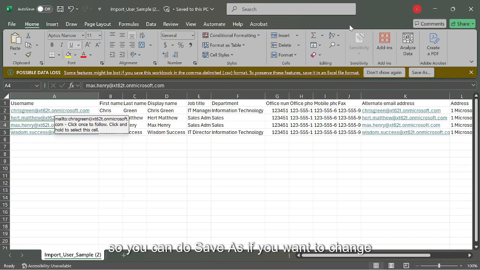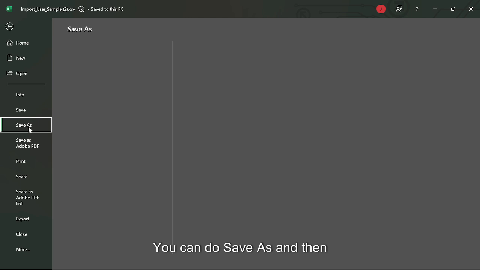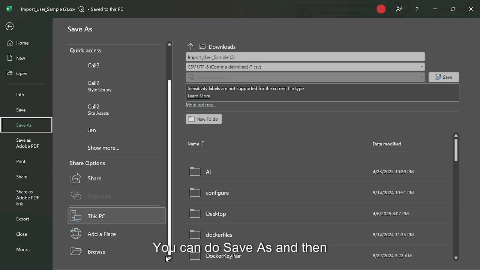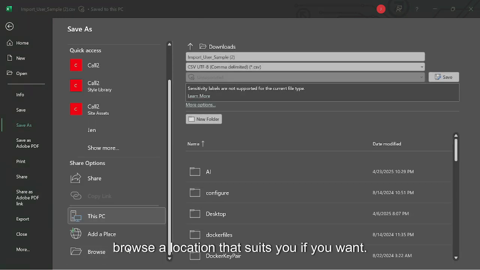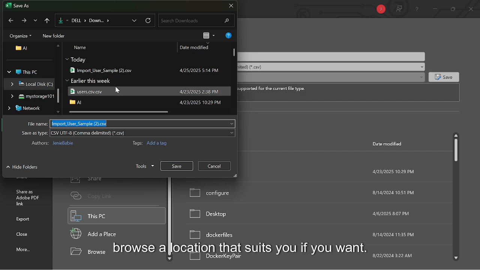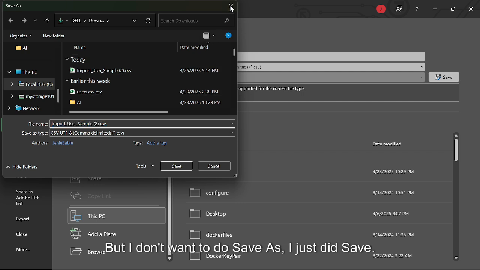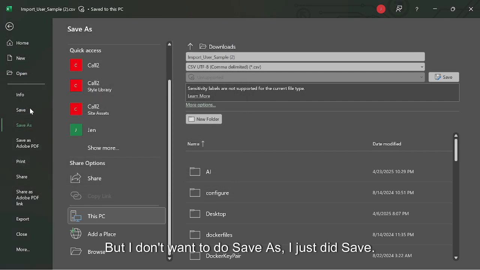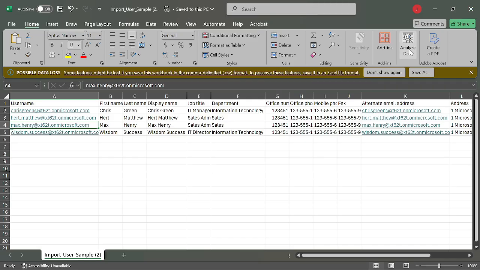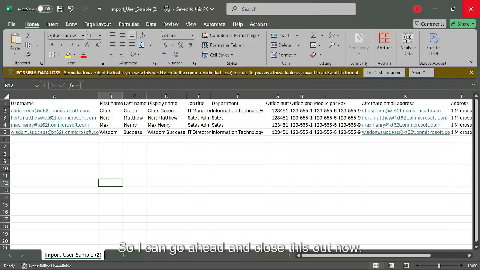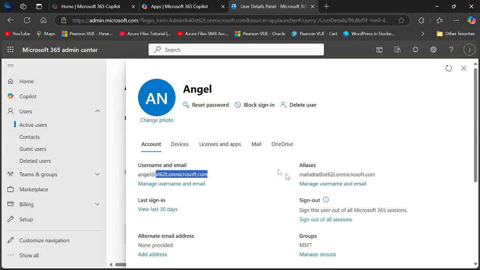Okay, so you can do save as. If you want to change the name to something else, you can do save as and then browse a location that suits you if you want. But I don't want to do save as. I just did save, so it's going to save with the same name that it was downloaded. So I can go ahead and close this out now.